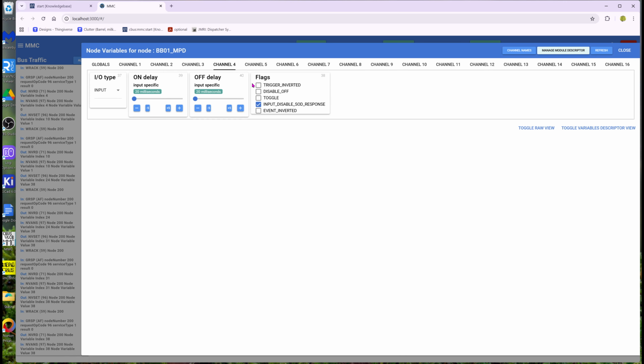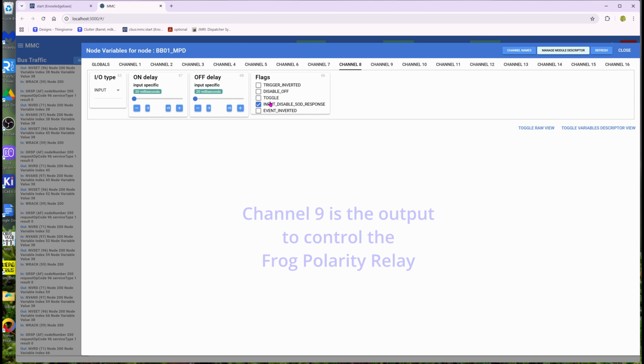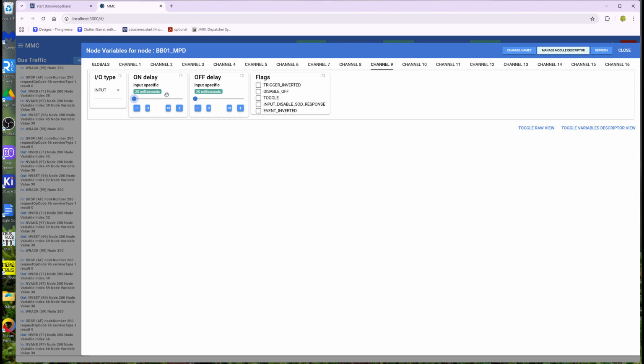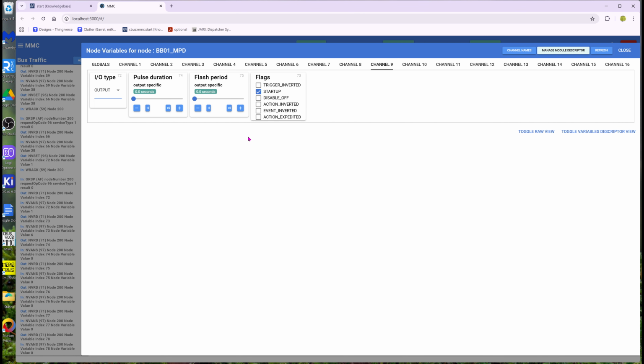Not a bad idea. So if I do this, and then I do my start of day when I'm done, I will get a nice clean start of day that only tells me about the channels that I care about. Channel 9 I will care about, but I'll configure that for what it needs to be right now. Channel 9 is going to be an output, so our flags change as to what we can do. Do I want the output to go back to its last known state at startup? It's not going to do any harm. It's only the frog relay. What else do I want?